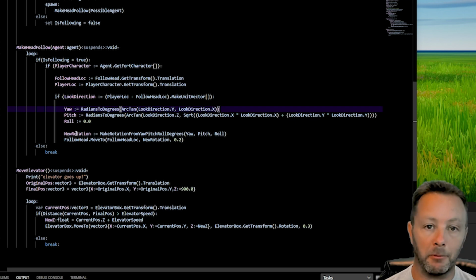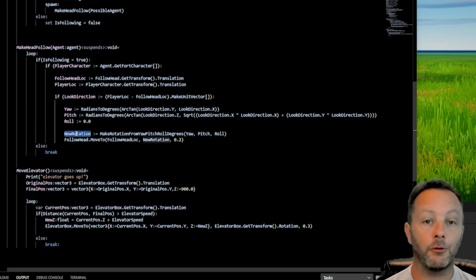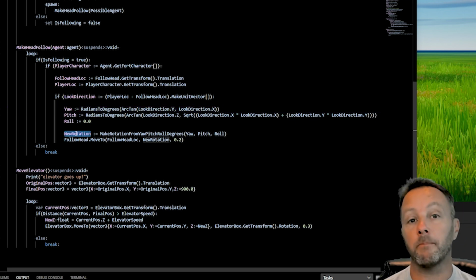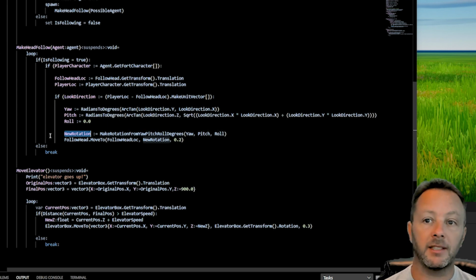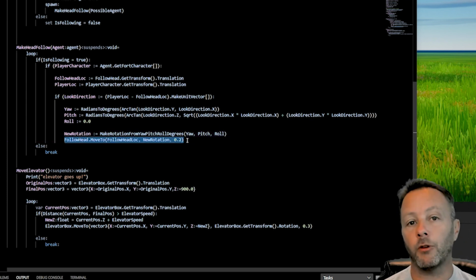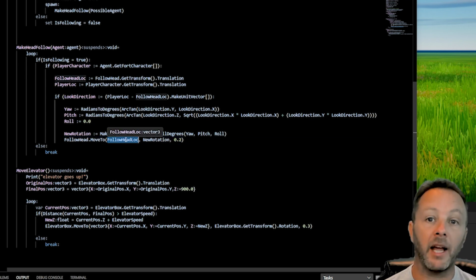Then the last thing we want to do is set a value for the new rotation of the object. We don't want to move it. So we're just going to set up a rotation value. Make rotation from yaw, pitch, roll, degrees. Because remember, we converted this to degrees. And we're just going to put in the yaw, pitch, and roll. That's it. And then we want to do move to. And move to is a way to move a prop. Just want the location to stay the same.